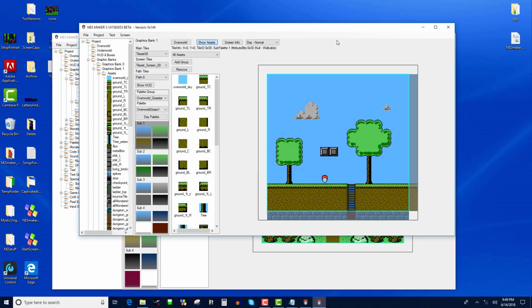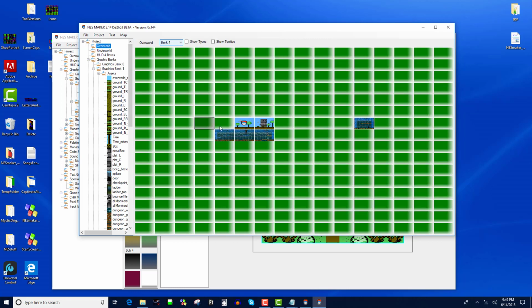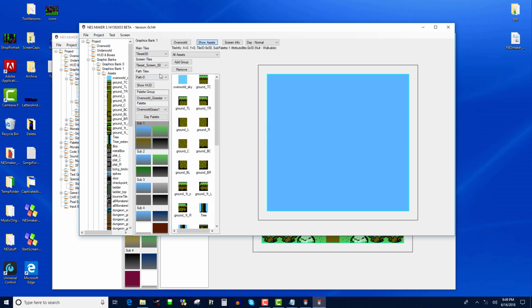Let's take a look at it over here in the platform game. Let's go to another screen on the overworld over here. Let's just choose this screen right here. Okay, so right now it auto-loaded tile set zero, it auto-loaded screen specific zero, and it auto-loaded the grassland tiles.